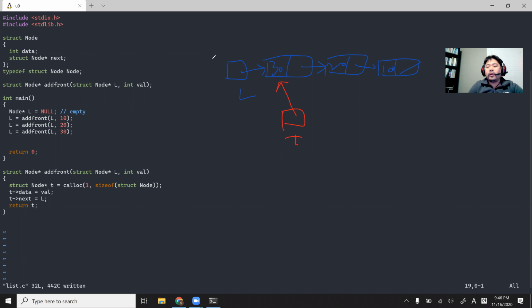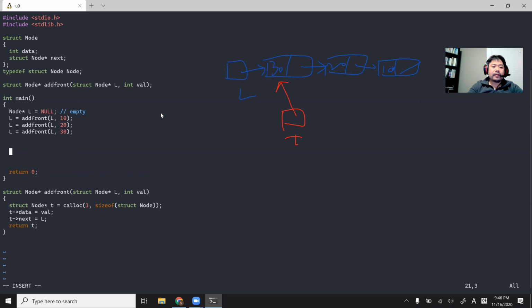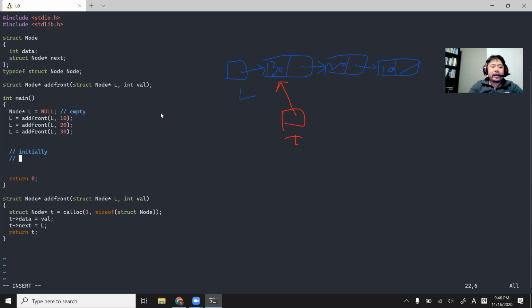So what kind of pointer has that information? Well, L points to that node. Okay. So what does that mean? That means initially we should have pointer t, and then make sure it points to the first node. Okay, so that's the initial condition, right?